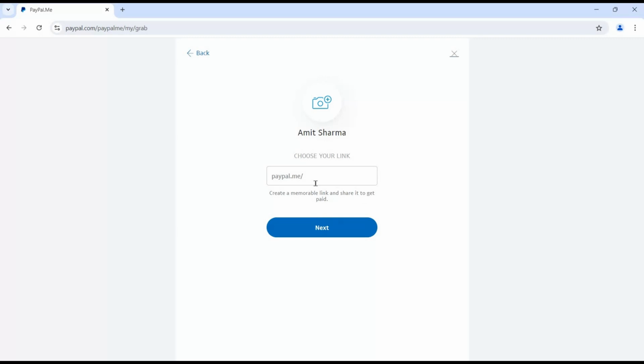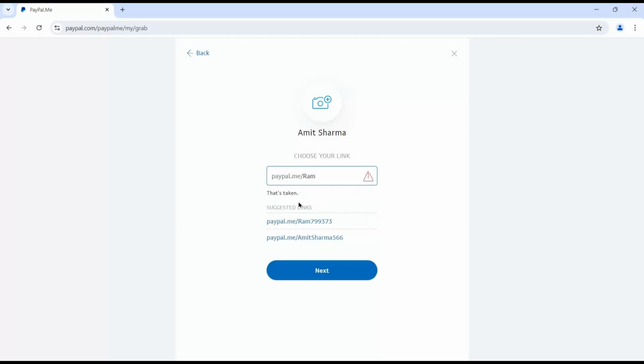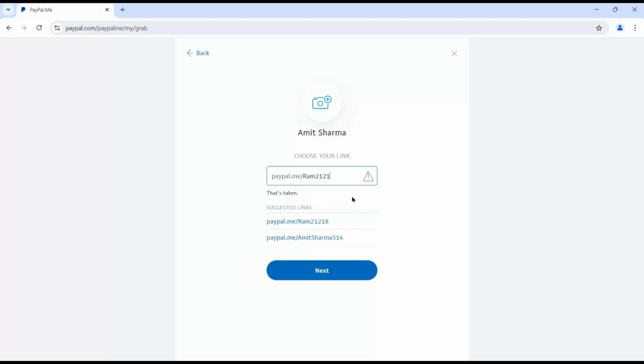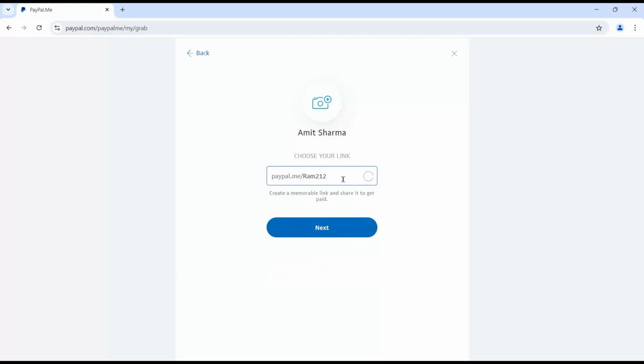Okay, so for example, if Ram wants to create his personal link, he can simply put, firstly he can try with Ram, but it is showing that's taken already, and it is also suggesting some links here, right? Ram 799373, Amit Sharma 5666, right? So instead of that, if you want to go with some other name, for example 2121, so let's check. Oh, it is also taken, so maybe we can check with 2120.